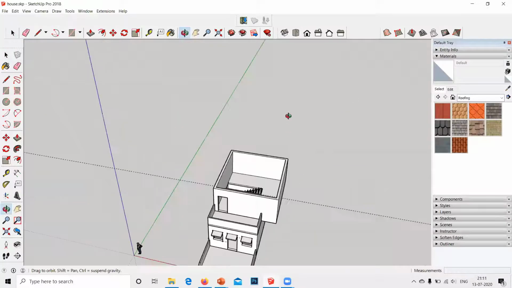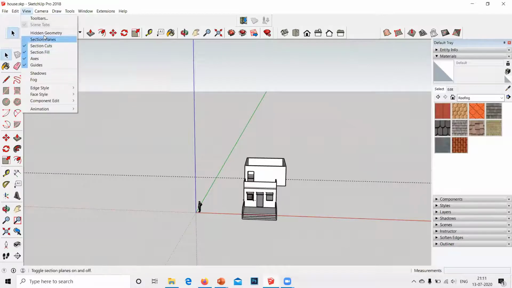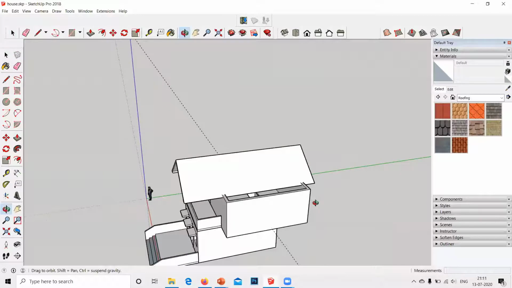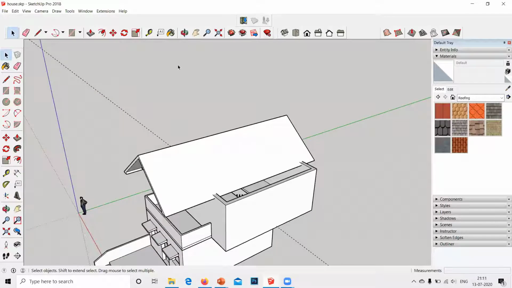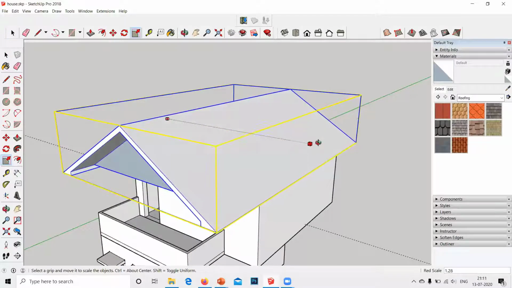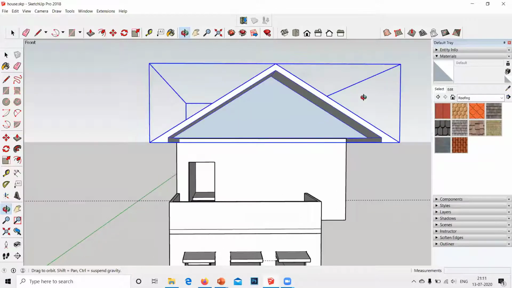Nice. We have drawn the staircase. Okay, I want my roof back and hide. So you can see we have again deformed our room. Our roof needs to get back to shape. Yeah, this is perfect. I just scaled it.